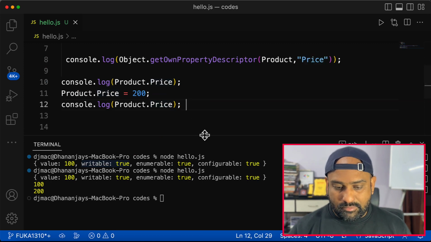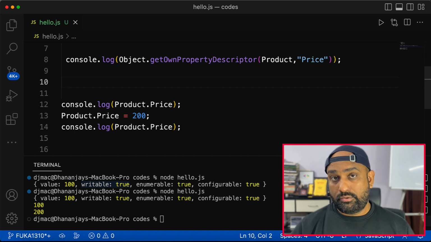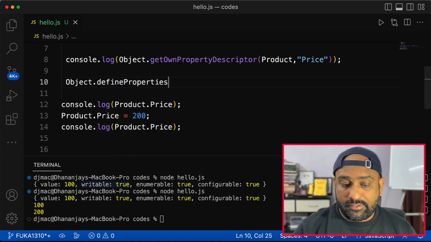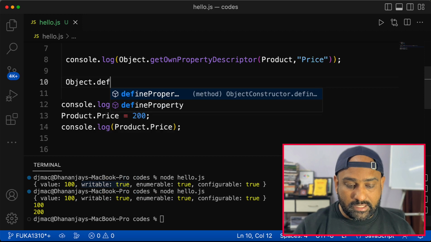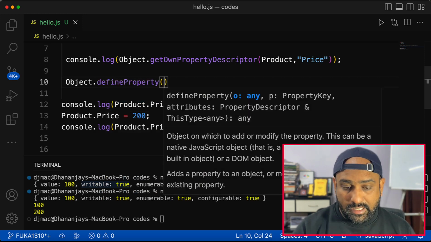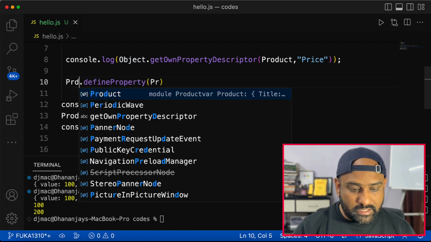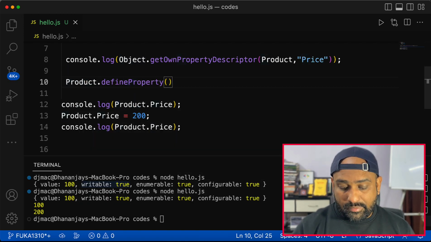Let us try to do that and see how we can do it. To change these descriptors, you have Object.defineProperties. Define property and define properties both are there. We'll go with defineProperty, and here we'll say Object.defineProperty, and your property name is price.